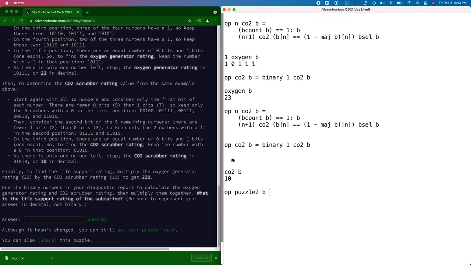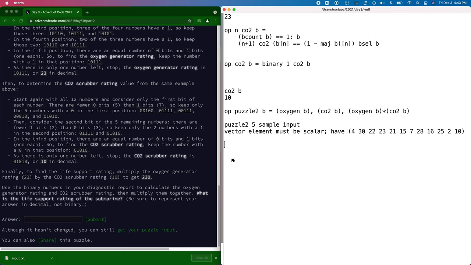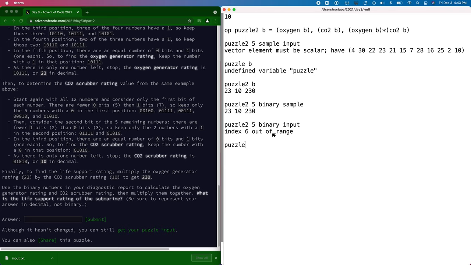So now we're finally ready to just do the whole puzzle. Oxygen B times CO2 B. Let me say puzzle of the sample input. Puzzle of B. Puzzle 2 of B. There we go. Oh, 5 sample input was wrong. That was the problem. It's puzzle 2 of 5 binary sample. And then we'll do puzzle 2 of 5 binary input. Well, 12 binary input. And there we go.